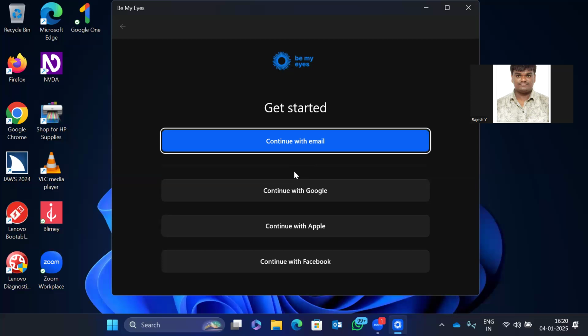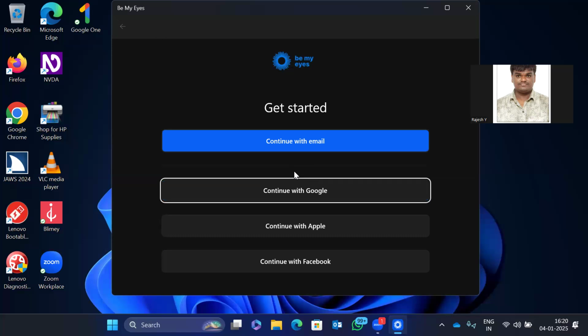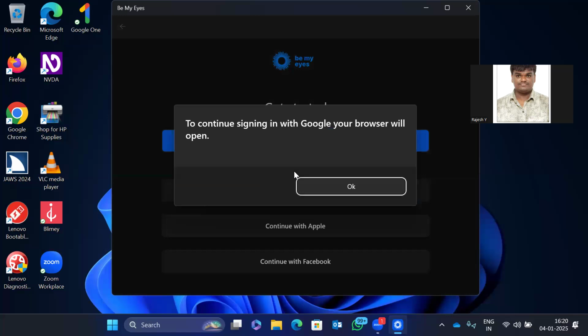Today I'm going to use continue with Google. So I'm going to sign in with Google. Let us see how it is going to work. Continue with Google button. I'm pressing enter on continue with Google. To continue signing in with Google, your browser will open dialog. OK button.